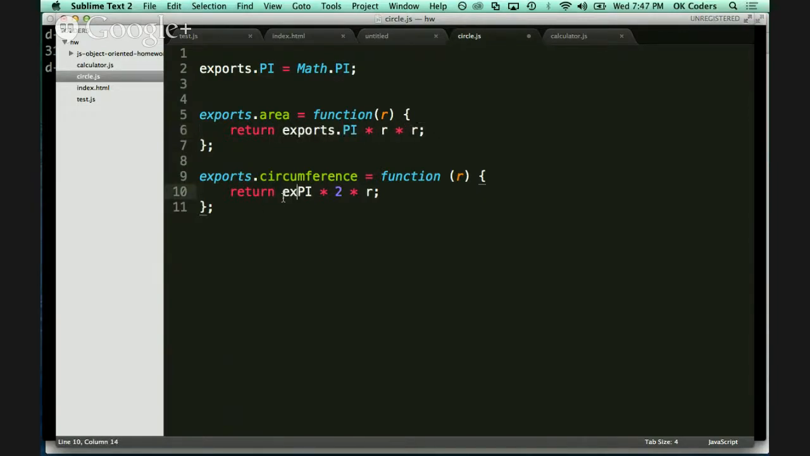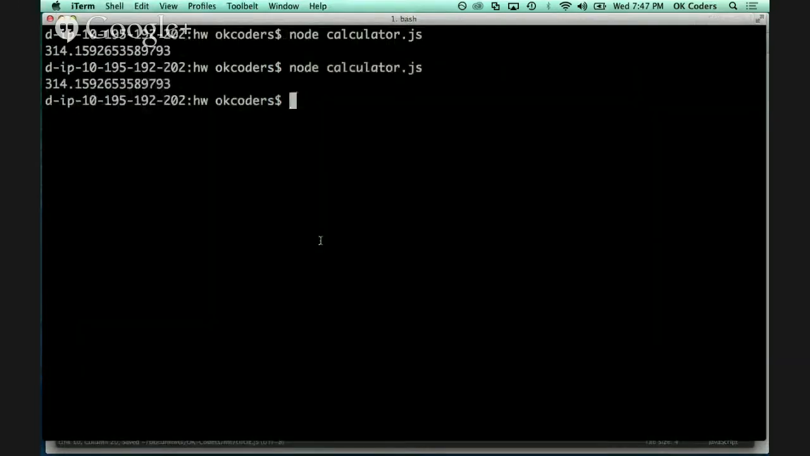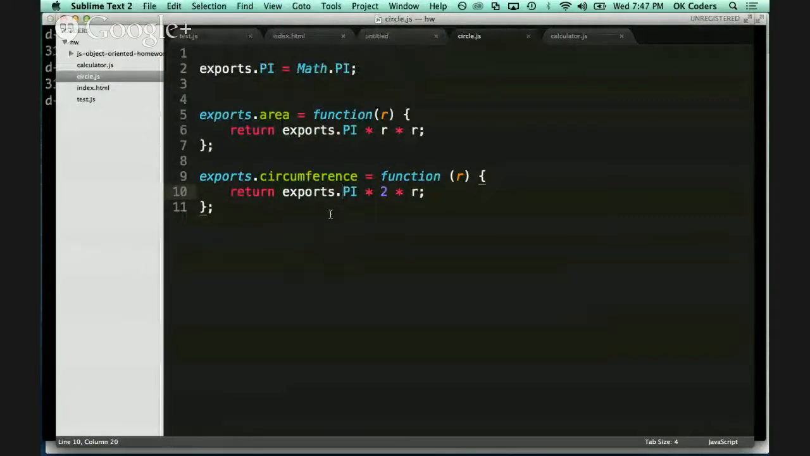Is Pi on this? I don't think so. I don't think you can access your own exports from inside the file. Oh, apparently you can. So there you go. This does not work. I've tried this before. This does not. So if let's say, check this out.